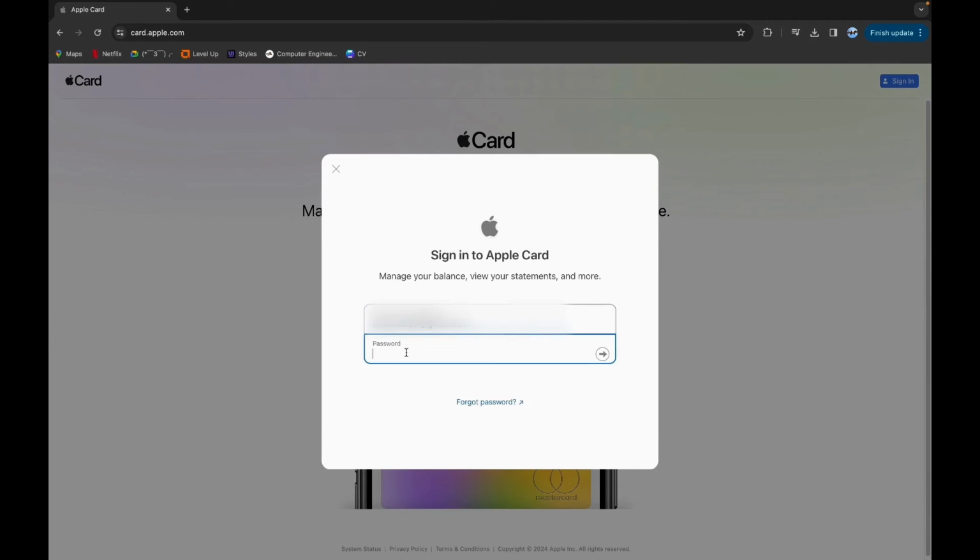Now type in your password. If you have forgotten your password, click on this link and you can reset your password. Now after typing your password, click on this arrow and you'll be able to log into Apple credit card.